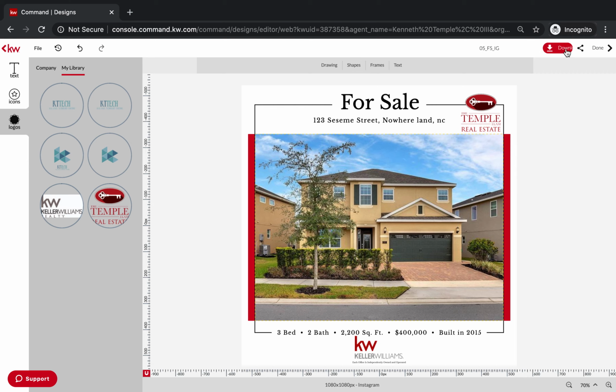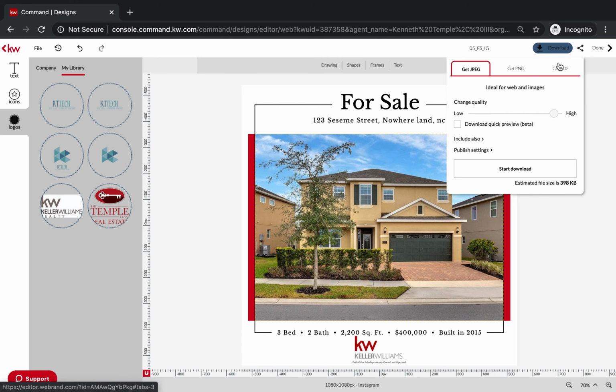Now you can download this with this download button right here. Just use the regular quality, it's probably good enough. And then start your download. Now that's going to download to your computer.